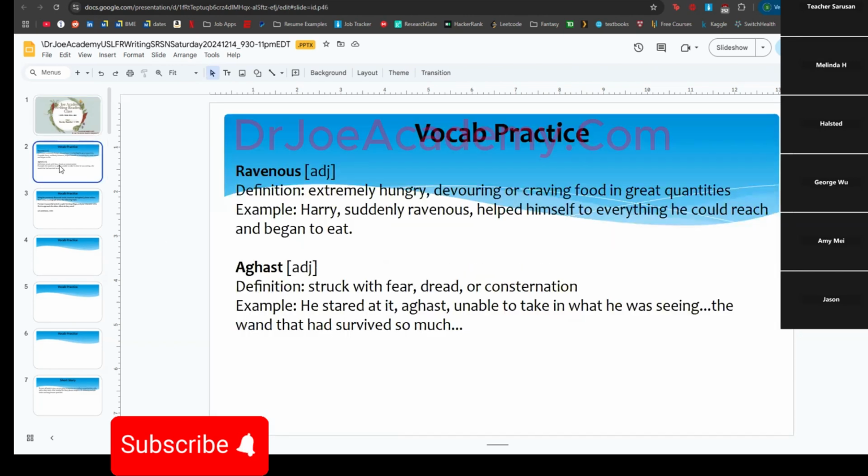Let's check this out. Our first topic is vocab. Let's have someone read this slide. Amy, can you read this slide for us, please?